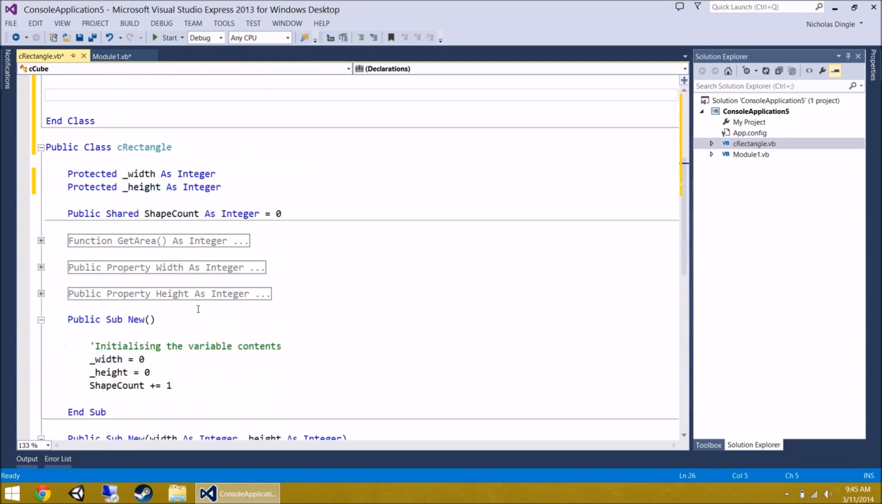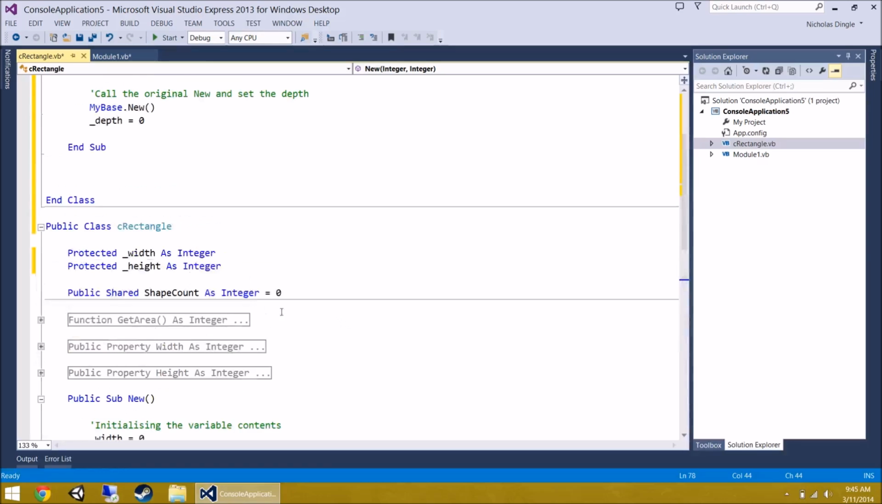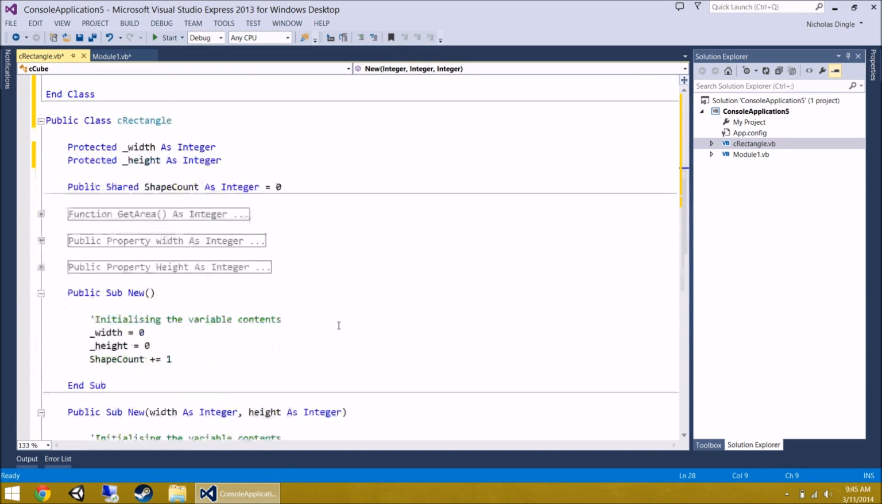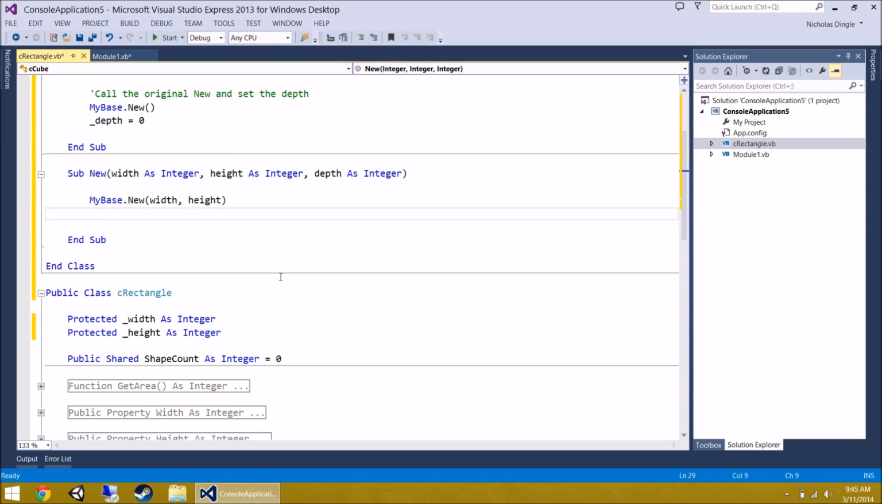All right, so again, we're not going to utilize this bad boy because we don't want just the width and the height. We want all three. We want width, height, and depth. So let's make a new one with a width, a height, and a depth. Okay, let's call on this constructor down here, so MyBase.New. And if you open a bracket, you'll notice there he is right there. So let's pass him the width and the height. And then we set the depth of our own guy.